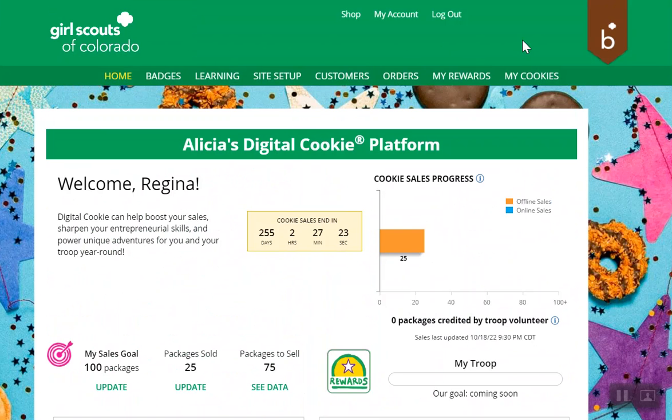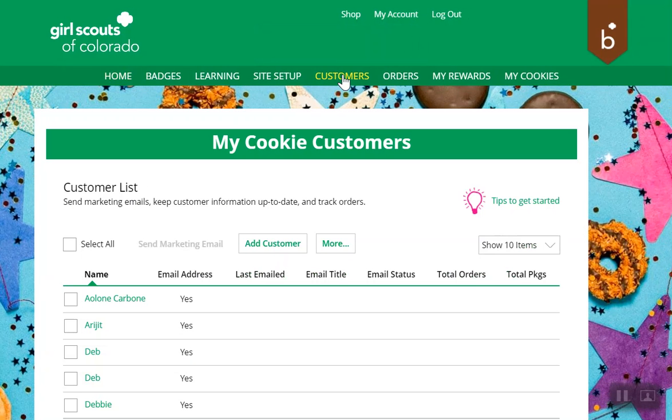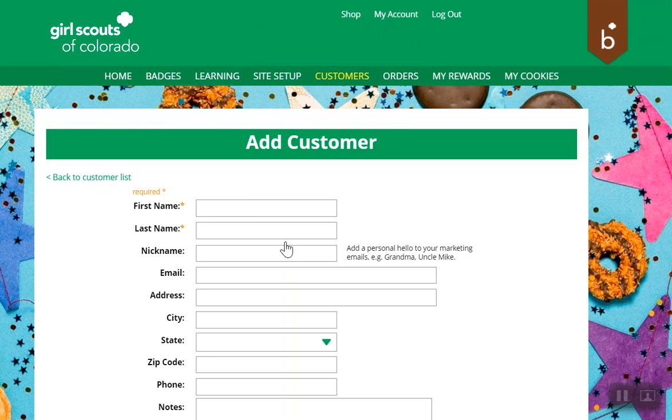So when her site is set up, she probably wants to have some customers. So you can go to the Customers tab, and from there you can enter customers, import customers, or add them one at a time. So to add them one at a time, you'll click Add Customer.